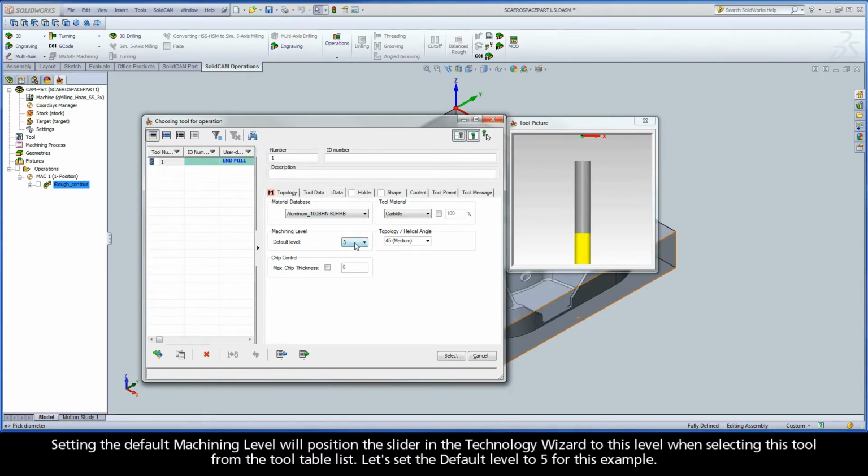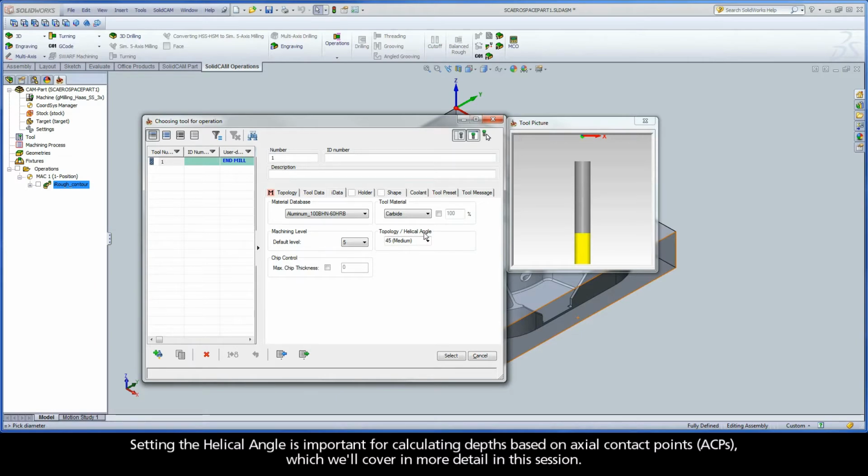Setting the default machining level will position the slider in the Technology Wizard to this level when selecting this tool from the tool table list. Let's set the default level to 5 for this example. Setting the helical angle is important for calculating depths based on axial contact points, or ACPs, which we'll cover in more detail in this session.